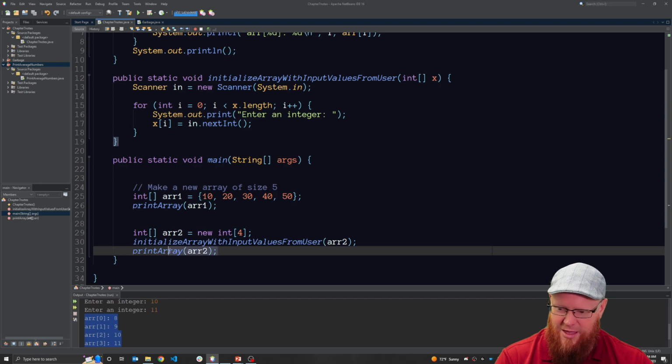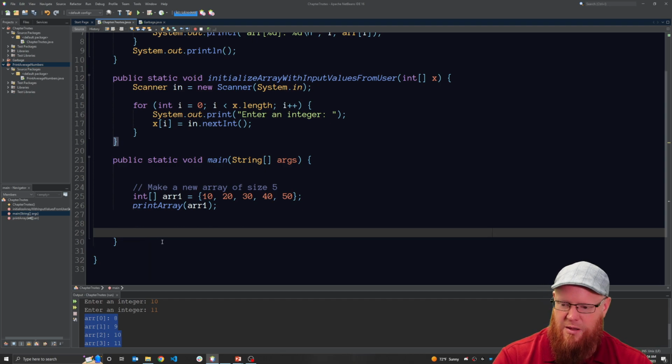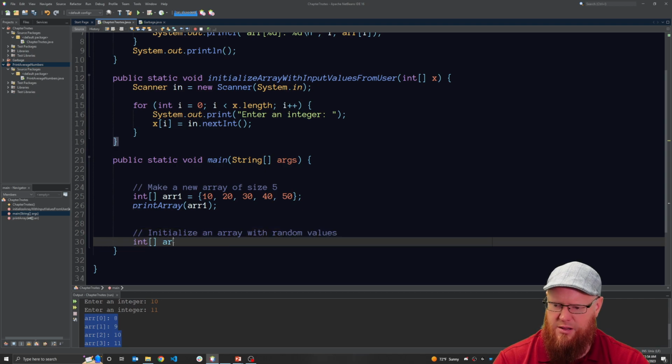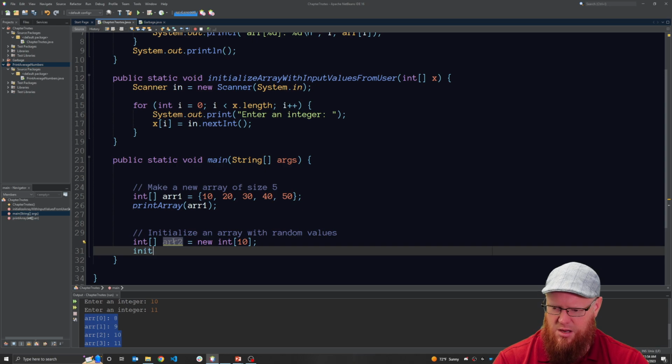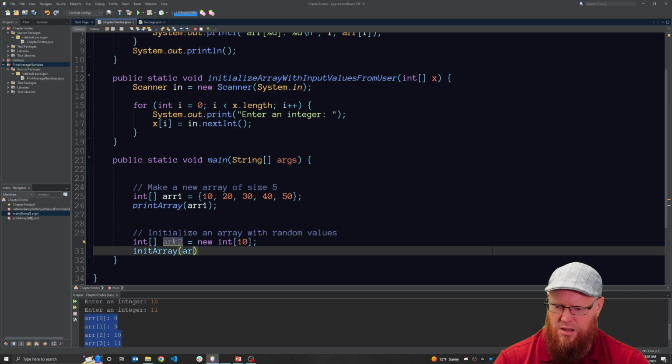Cool. So now that we've done that, I'm just going to erase this because I don't want to be doing input every time I run this. All right, what next? Initialize an array with random values. Cool. So int bracket ARR2 equals new int. Let's make it of size 10. And let's call this init array ARR2.